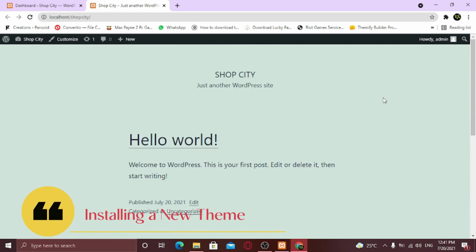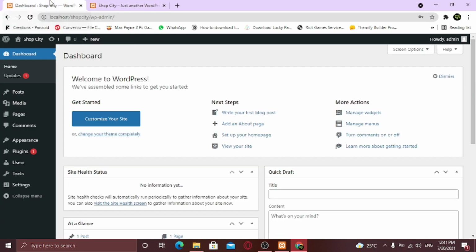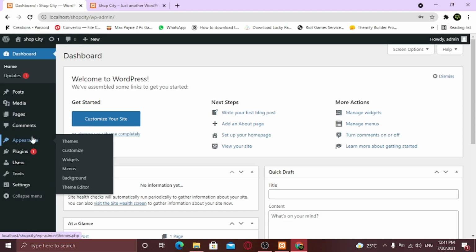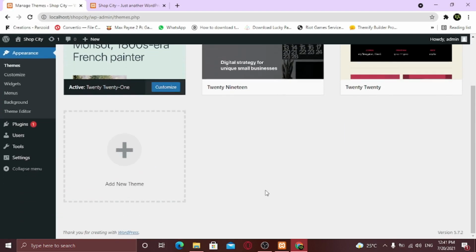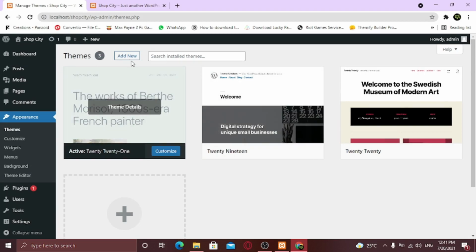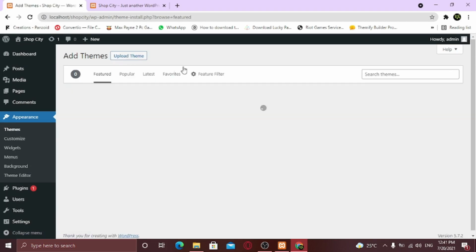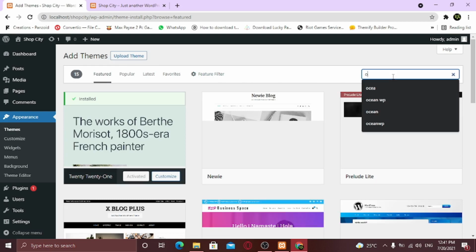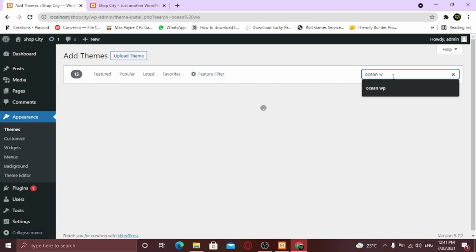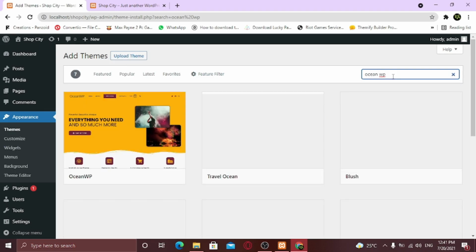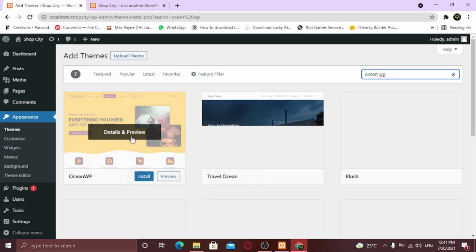To install it, go back to Dashboard. Hover on Appearances, and click on Themes. Here you can see there are some pre-installed themes. But we need a new one. So click on Add New. Search for Ocean WP. Here it is. Install and activate it.